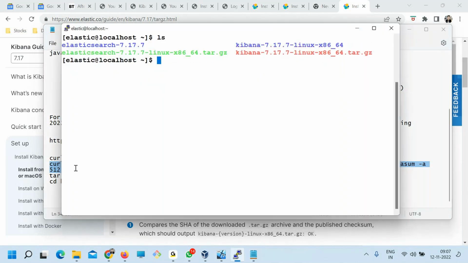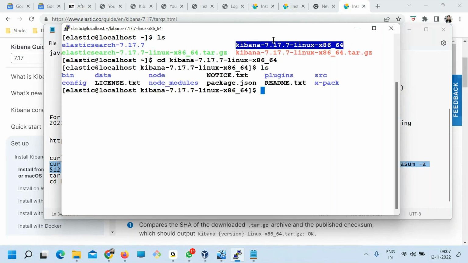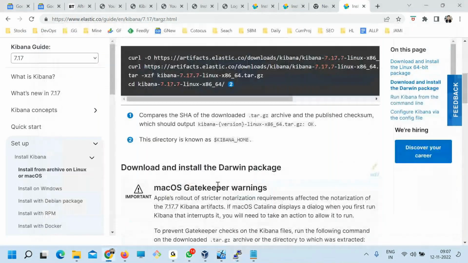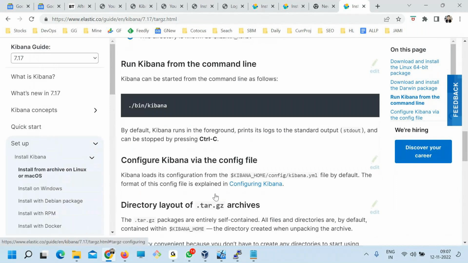So here this is Kibana. Now come back here and start running it. This is the way you can start running it. Now you must remember that.